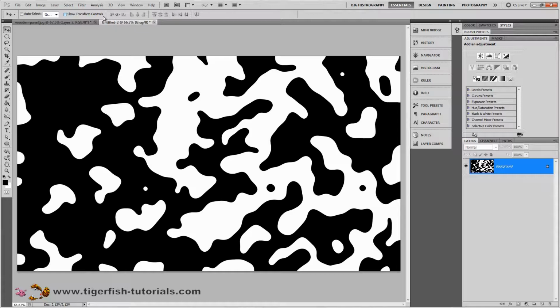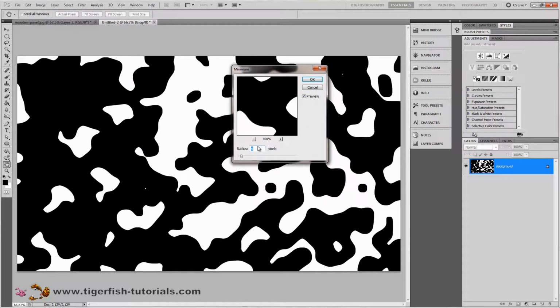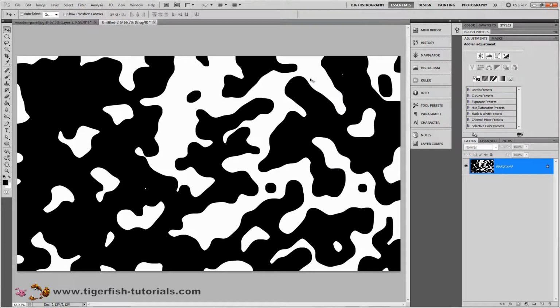And now we need to expand the black regions, and for this purpose we go to filter, other, and to the minimum command, and the minimum command expands the region covered by the minimum luminance levels, which is black, and we choose 6 pixels, which I already did, so hit OK.